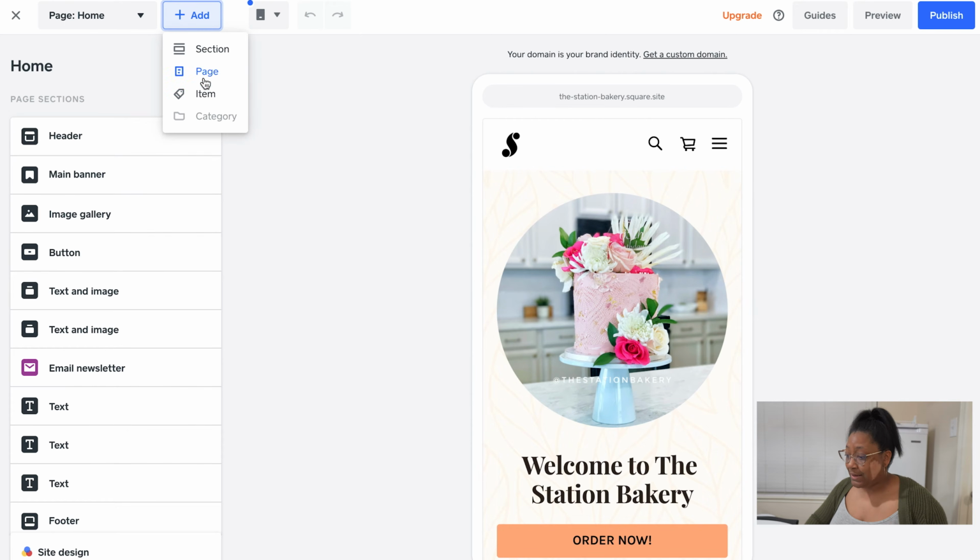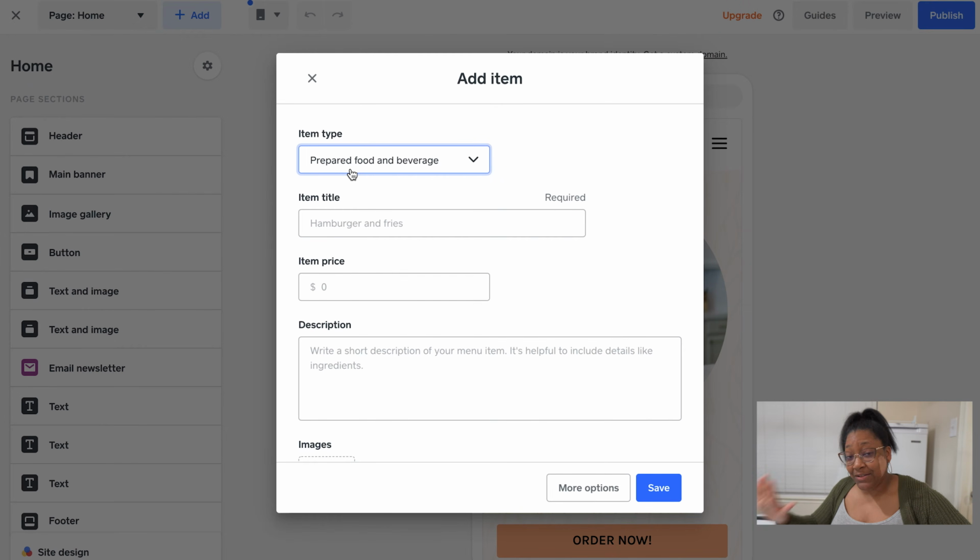I'm going to add an item. I have not done this since last year, and Square has made a ton of updates and changes and just have made the entire site much better. So you're literally getting a fresh, real look at me setting this up. So I'm choosing the item type, prepared food and beverage. Item title, hot cocoa bombs, 4-pack. My item price, $22.